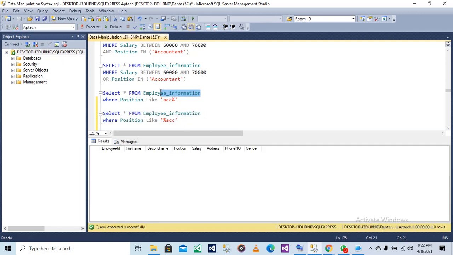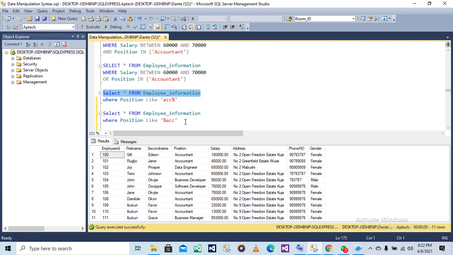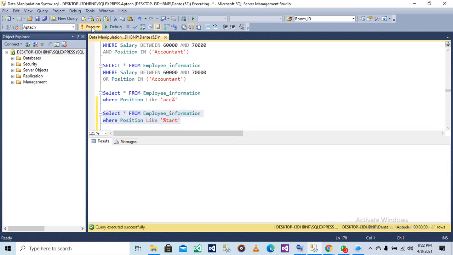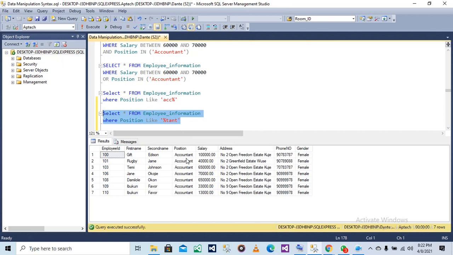So let me look for something. Okay, so you can see the words that end with TANT are giving us those rows in our records, which are accountants. So that's when you put your percentage at the front, when you are trying to look for words that end with. But if you put it at the back, it means you're trying to look for those that begin with. So is the difference clear?